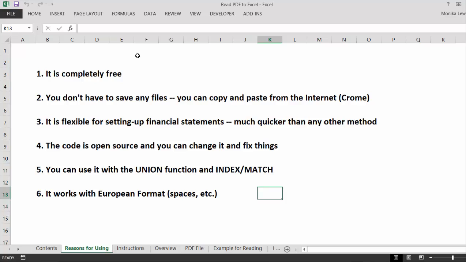Number 1, it's free. That's the biggest argument. Number 2, you just copy and paste straight from Google Chrome or whatever. Number 3, things like I just did, it's flexible. You can change things around, format it, and because the code is open completely. And then we're going to use it with this union and function index match to really efficiently do it. And finally, it works with European spaces and other things.